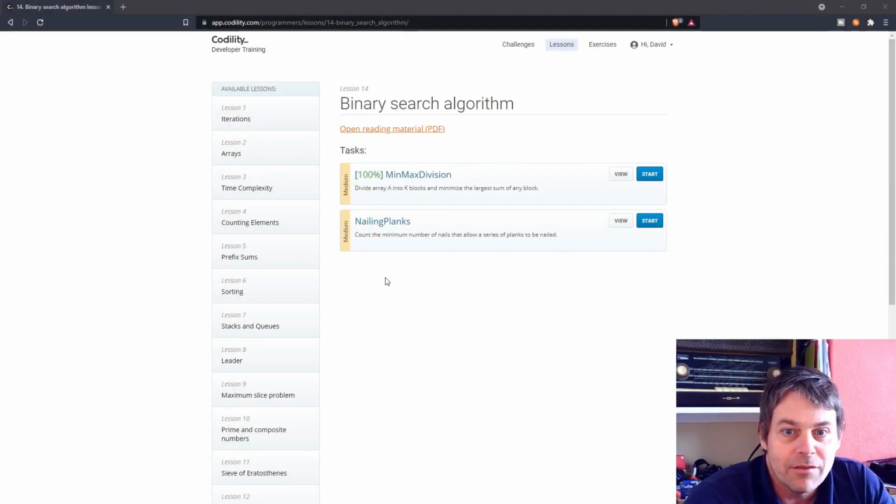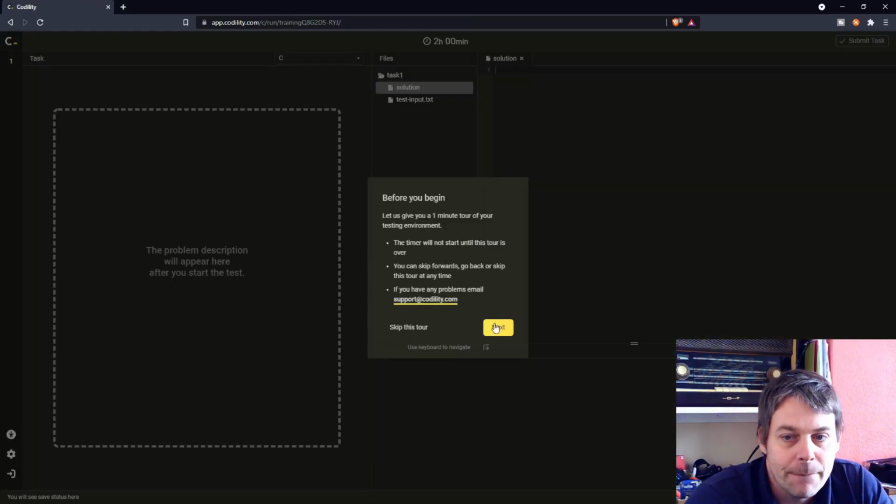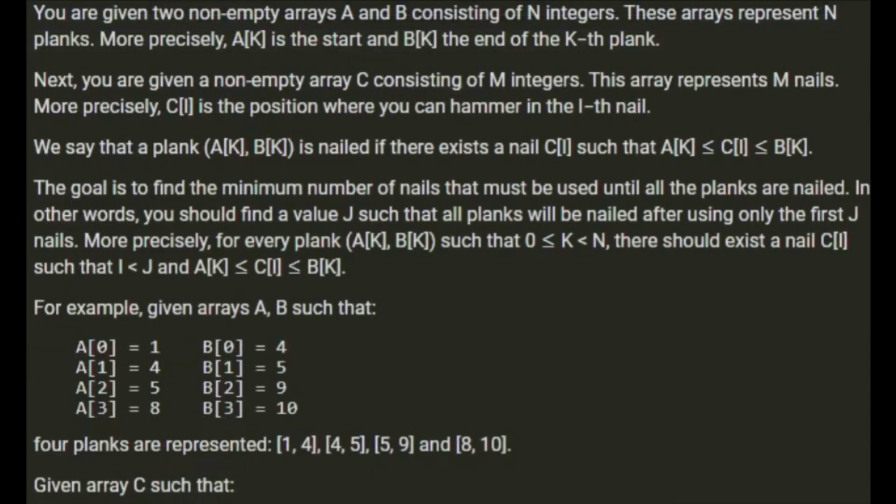So now I'm going to have a go at the next exercise in lesson 14 of Codility. It's called Nailing Planks, and it's in the binary search algorithm section. Okay, you're given two non-empty arrays A and B consisting of n integers. These arrays represent n planks.